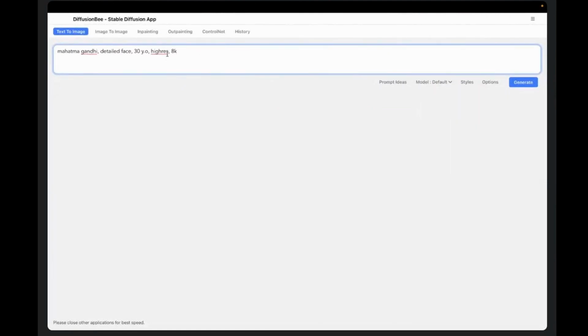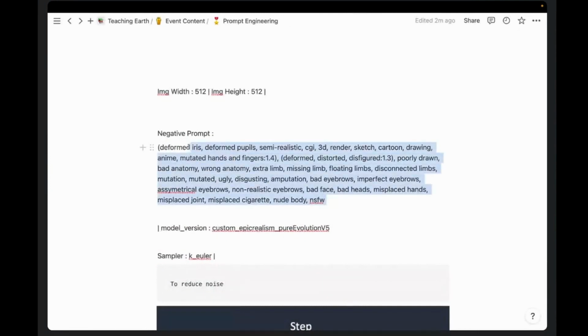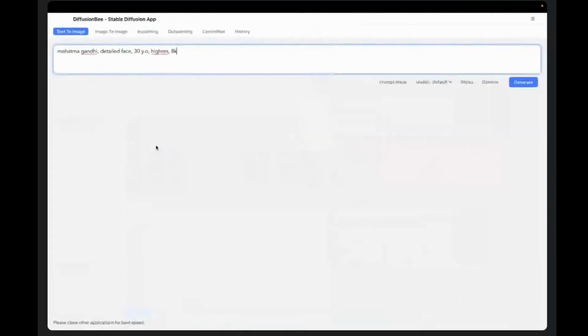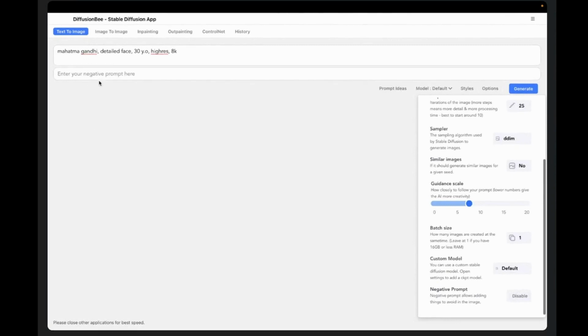All right. Now there is one more thing called negative prompt. Negative prompt is something which you don't want to see. So I will just go in options. All of this you can do with Stable Diffusion installation also from GitHub. I will enable negative prompt.